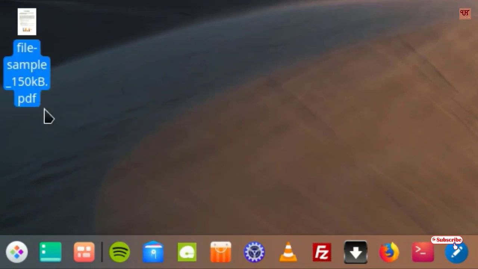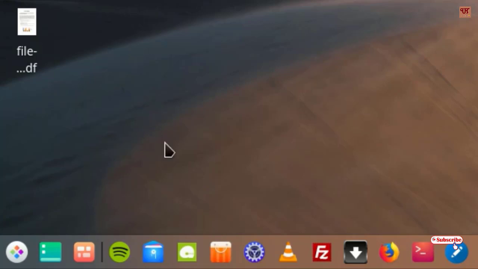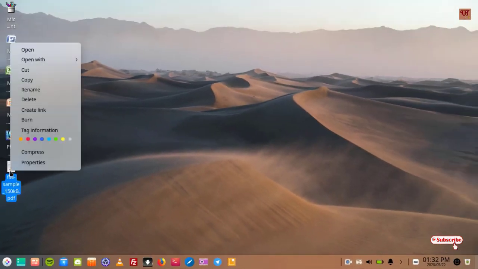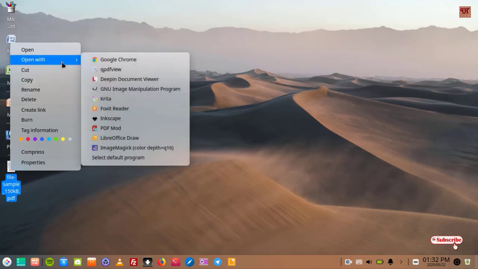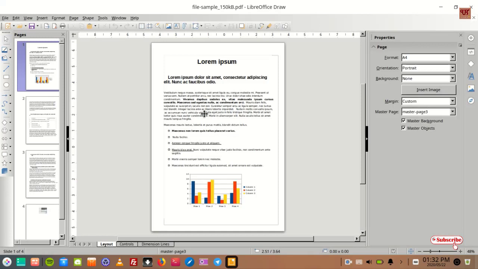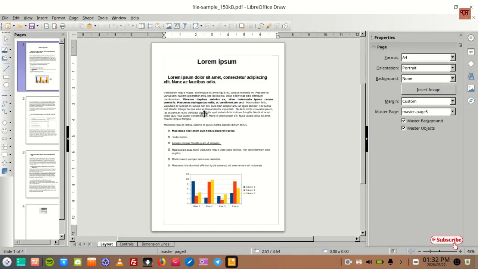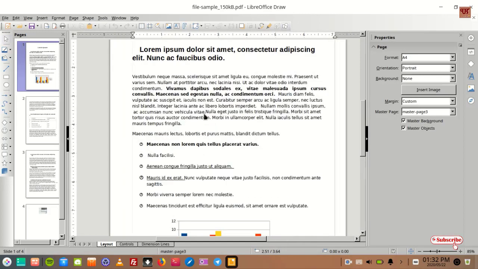Here is one PDF file. What you need to do is just right click on this file and you can see here open with. Now you need to select this option, LibreOffice Draw. Just click on it. Now you can see the file here. I will zoom in so that you can see it more clearly.